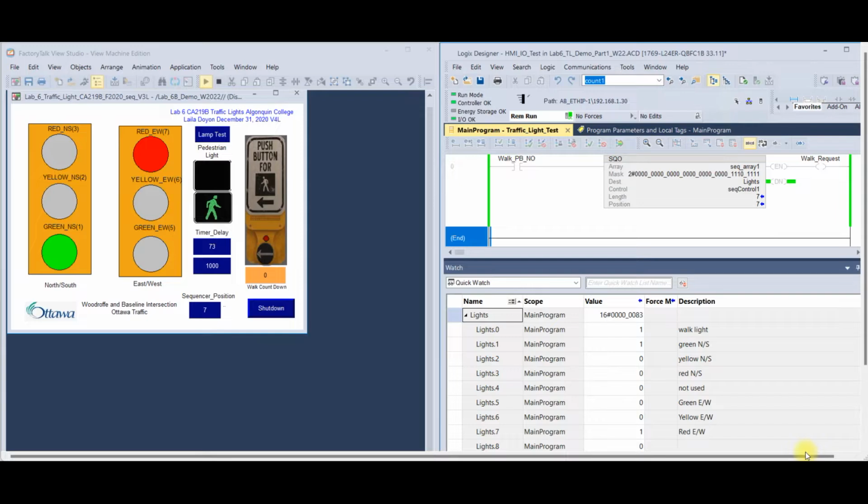On the left-hand side is the HMI, and the right-hand side is the program in the top half, and the quick watch window down at the bottom. The quick watch window is showing you the value going out to a variable called lights, and I've broken it down into binary so you can see the individual bits. So this, for example, represents lights dot 0, the walking person, lights dot 1, dot 2, dot 3, 4, sorry, 5, 6, and 7. And you can see that lights 4 is not used, so we're not using that bit for anything. That's why the mask up here is set to 0, but we'll talk about that later.